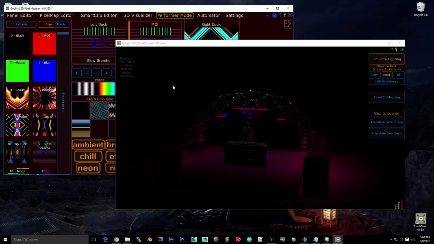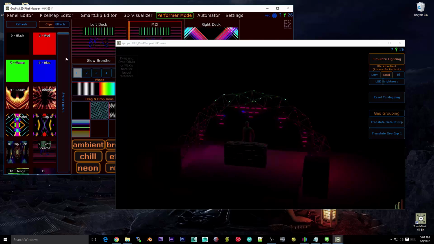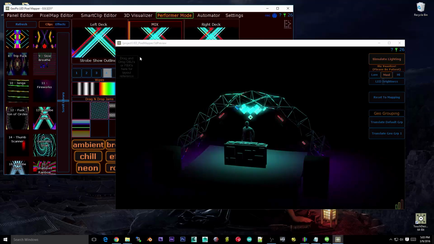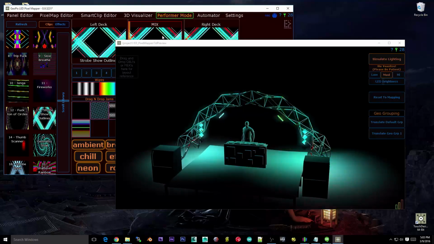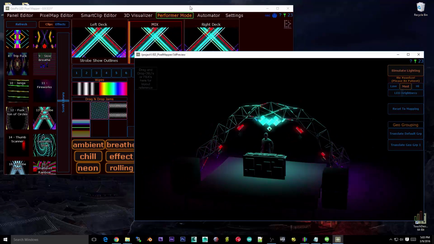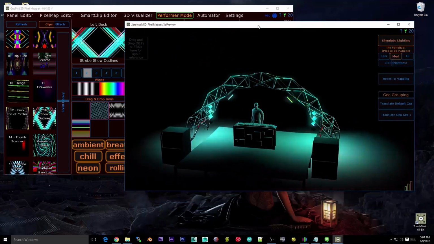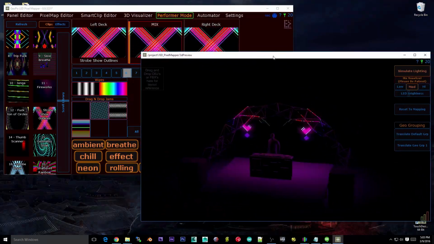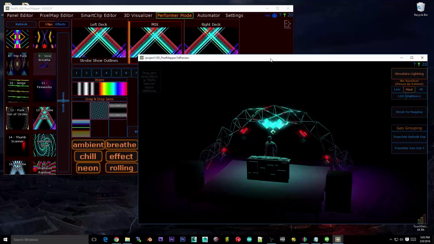It's just very easy to test things, and that's the whole goal with GeoPix, is to make iteration fast and easy and fun, and just not this technical drudgery that unfortunately happens sometimes when it comes down to content creation. So that is the performance editor.